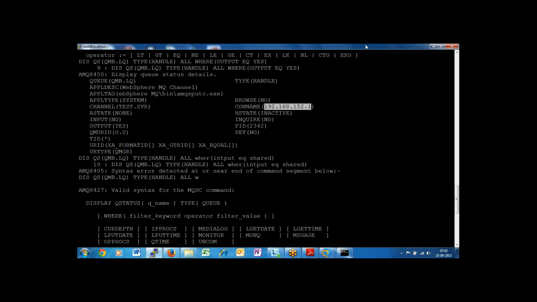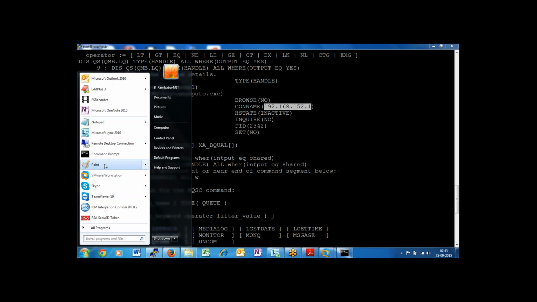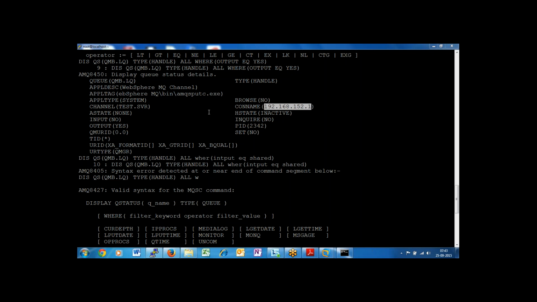Okay, this is about the MQSERVER mechanism. So do you understand this concept, the MQSERVER mechanism? Now let's see the channel table definition. What is the difference between the MQSERVER mechanism and the channel table definition? Let me draw a small diagram here to understand this.